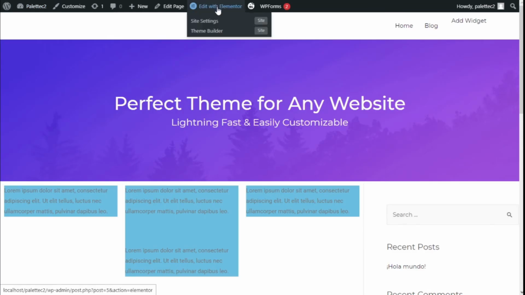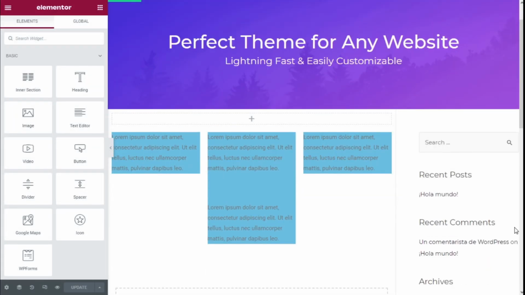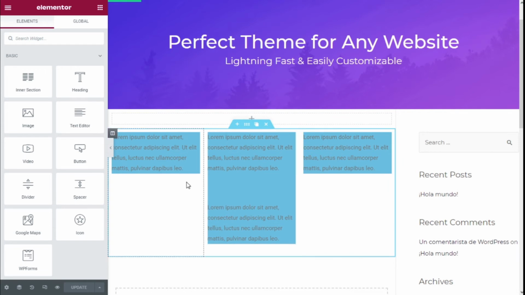And on the top we are going to click on edit with Elementor. There we go. Now as you can see, we have a section that has 3 text editor widgets that 2 of them are the same height and 1 of them is a little bit longer. Now what we are going to do is to make these 2 be of the same length as this one right here.